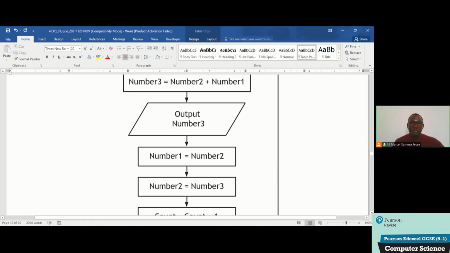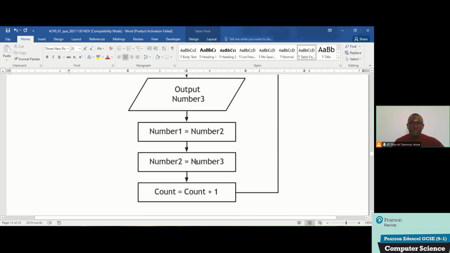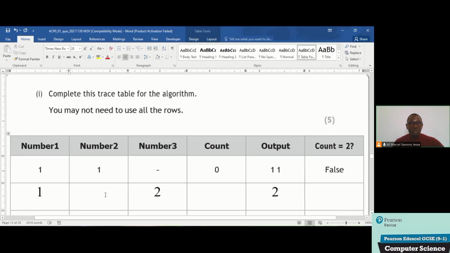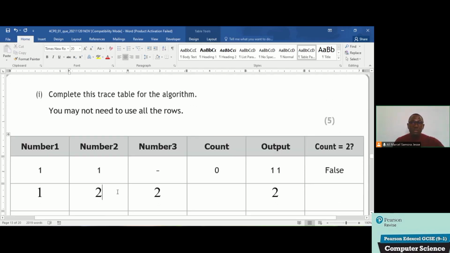Next is number 2 equals number 3. We had calculated number 3 to be 2. So where we have number 2, we put 2, because it was number 1, which is 1, plus number 2, which is equal to number 1. So 1 plus 1, that is 2.